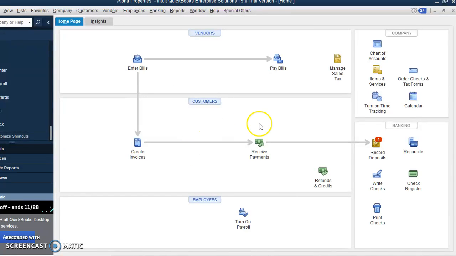My next step will be paying the payroll liabilities. It'll be the same, going to pay bills to pay the payroll liabilities with check 999 and 1000. After that, we'll go down to the bottom and process the payroll for this time period.